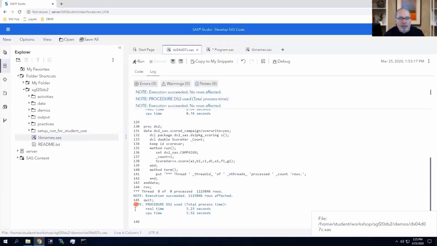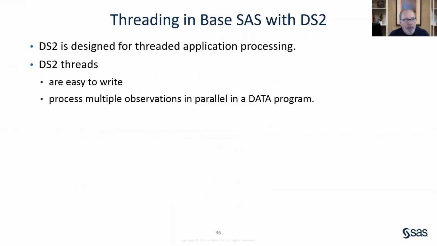Now, this process has a real time of 5.23 seconds and a CPU time of 5.52 seconds. Because the real time and CPU time are so close together, there's a good indication that this process is indeed CPU bound and would benefit from threading on the SAS compute platform. DS2 was designed for threading from the ground up.